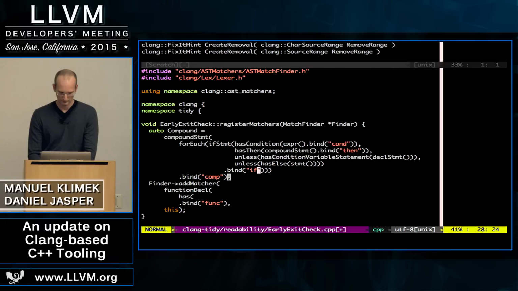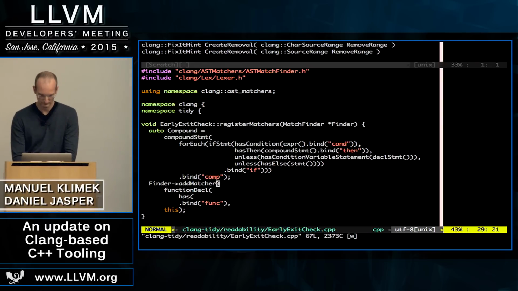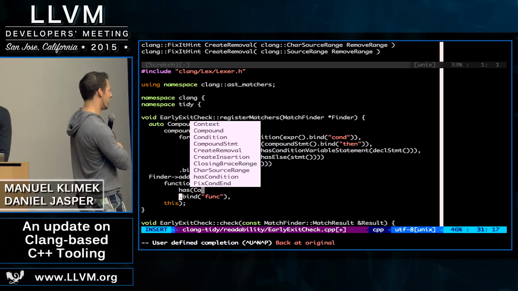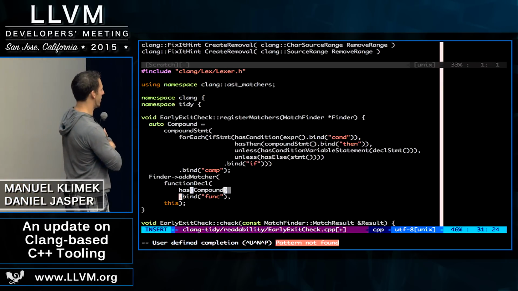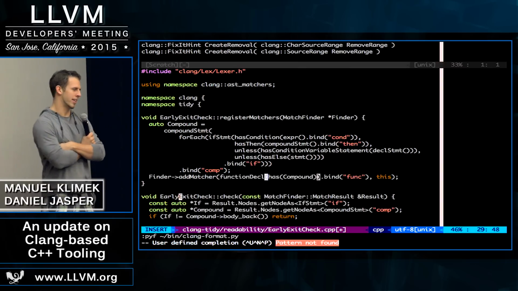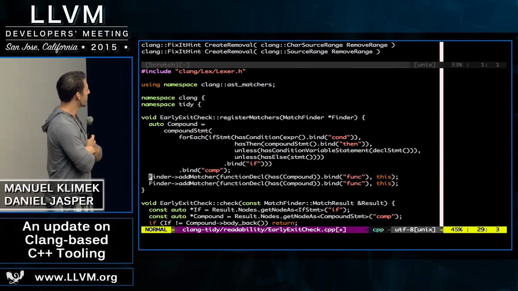And this is actually something where auto is really, really useful because the type of these matches is not trivial. Like, we've used, to our shame, a lot of macros and templates to actually create this kind of language. But with auto, it's kind of nice.